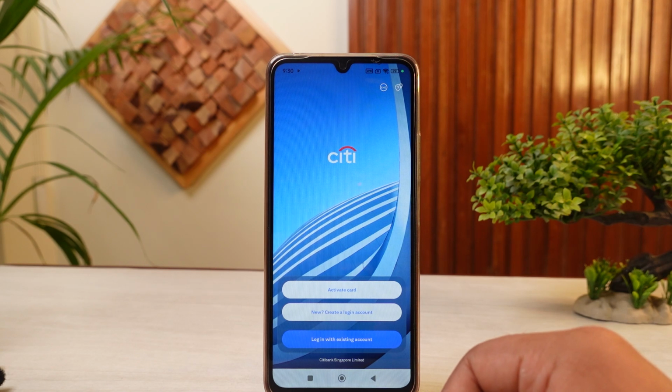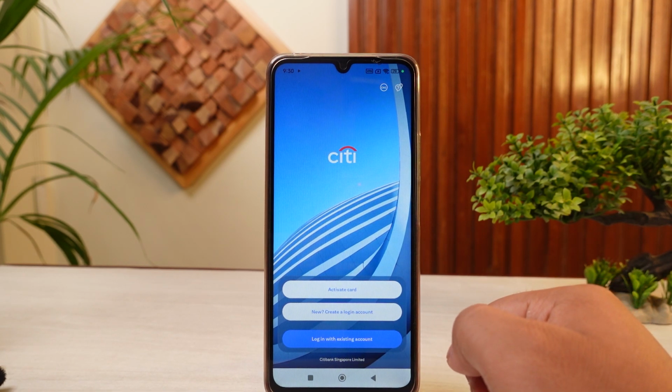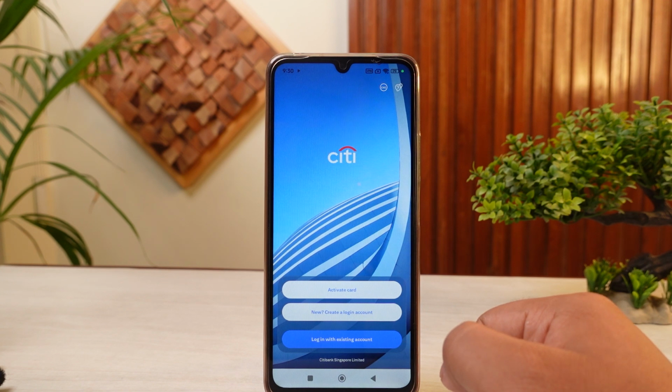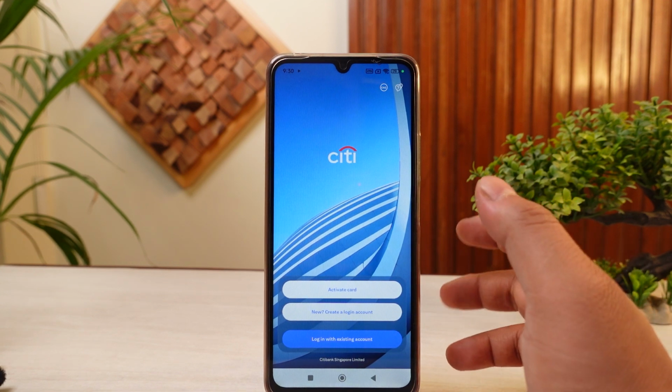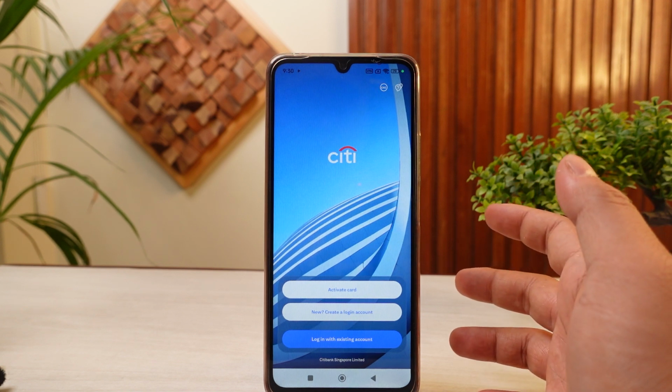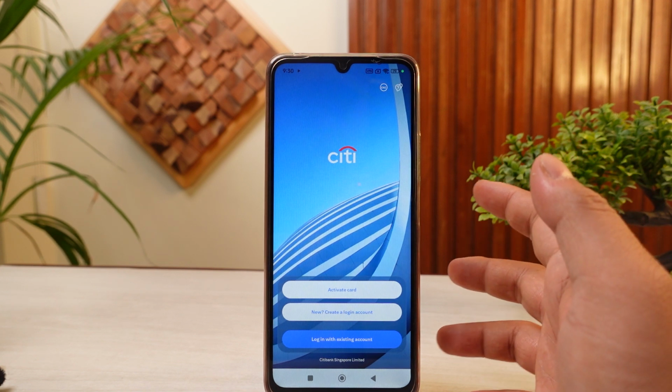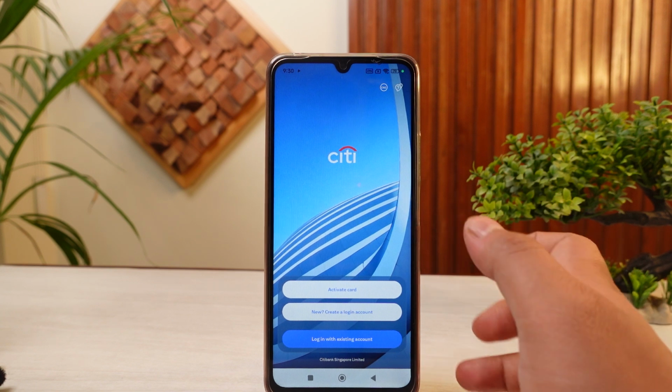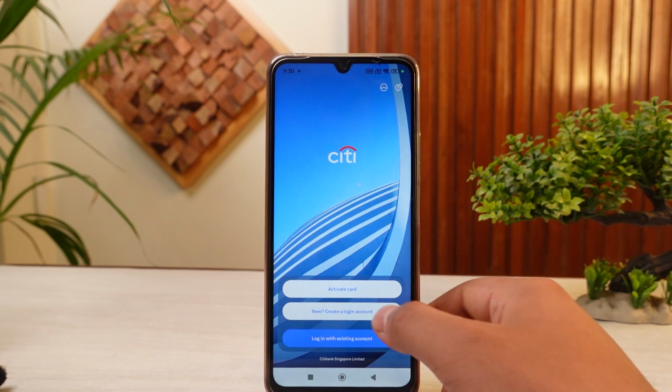In this video, let's talk about how to open a Citibank online account in Singapore. Now, if you're trying to create an account on Citibank online, you simply need to download the Citibank application onto your device. And once you have downloaded the application, you'll be able to see a similar interface. You just need to head over to the new create a login account.